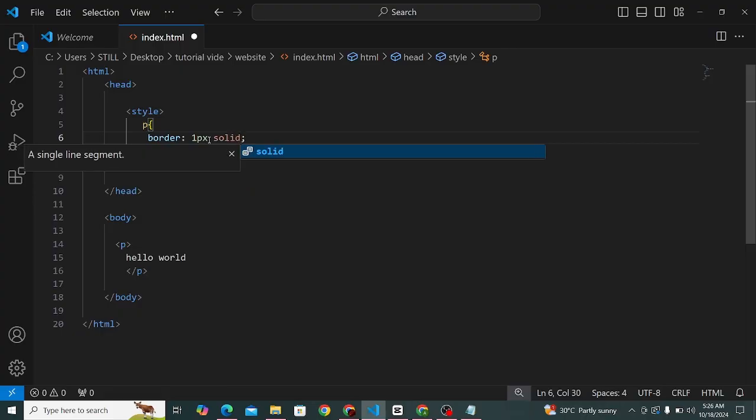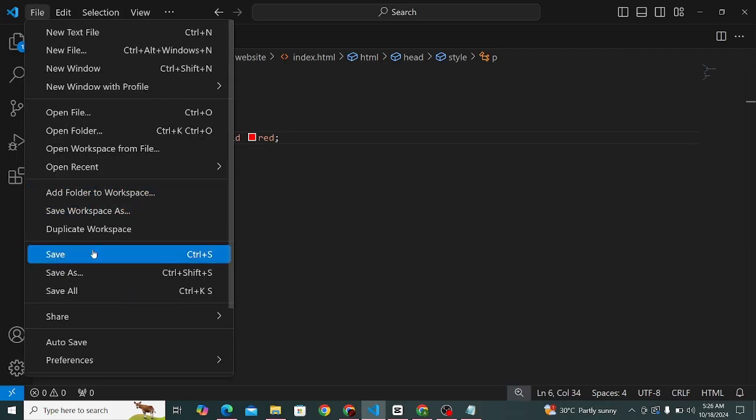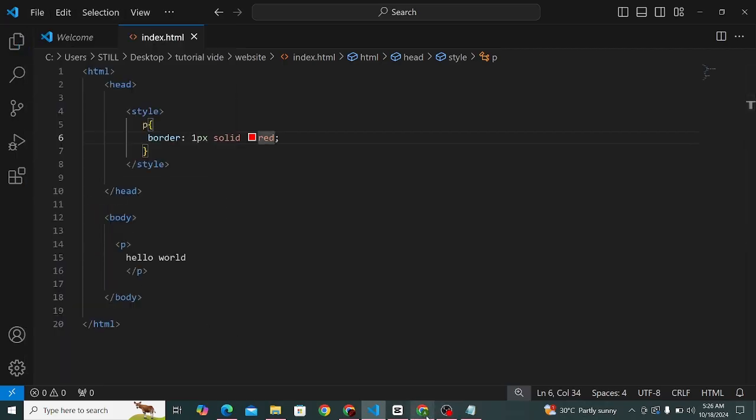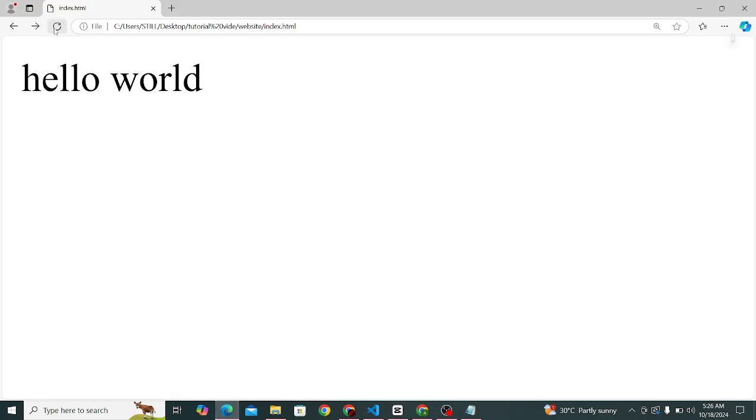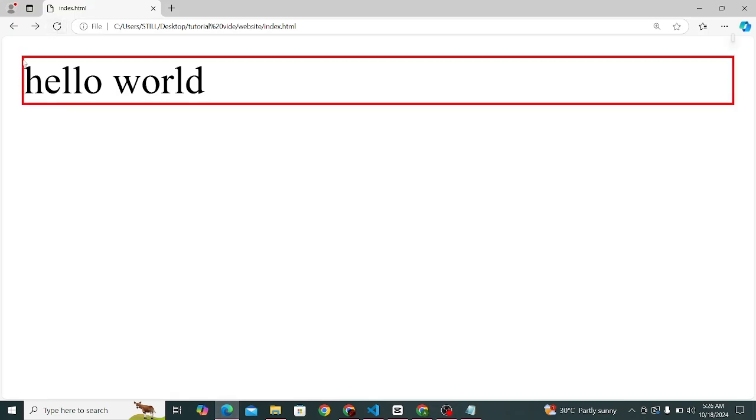Okay. Then we need to specify the last item, which is what? The color, which is red. So now let's save it. Now open our browser. Now let's refresh it and see. You could see that there is a line around a text.